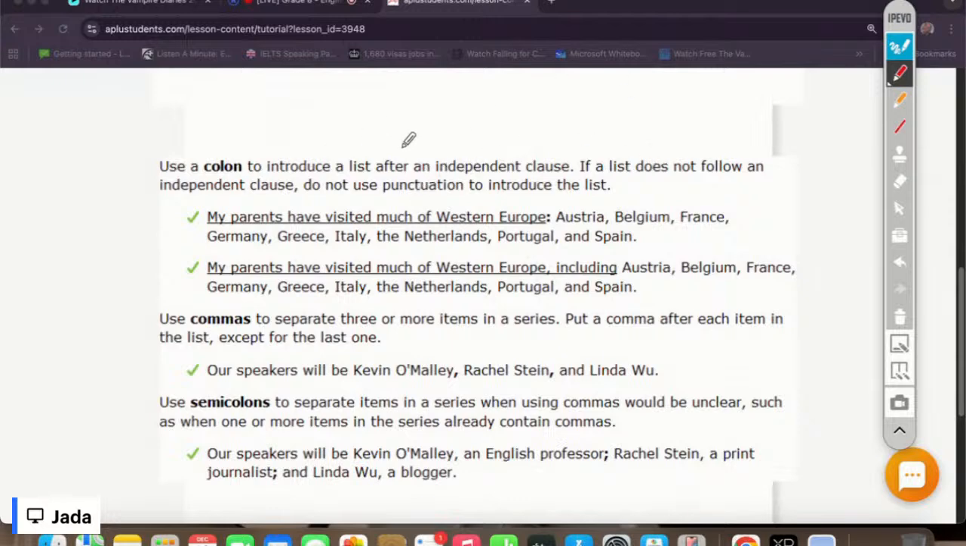Alright, so use a colon to introduce a list after an independent clause. If a list does not follow an independent clause, do not use punctuation to introduce the list. So we have, my parents have visited much of Western Europe: Austria, Belgium, France, Germany, Greece, Italy, the Netherlands, Portugal, and Spain. So we use a colon. My parents have visited much of Western Europe, including Austria and the rest of them. So if it does not follow an independent clause like this, then you do not use punctuation.